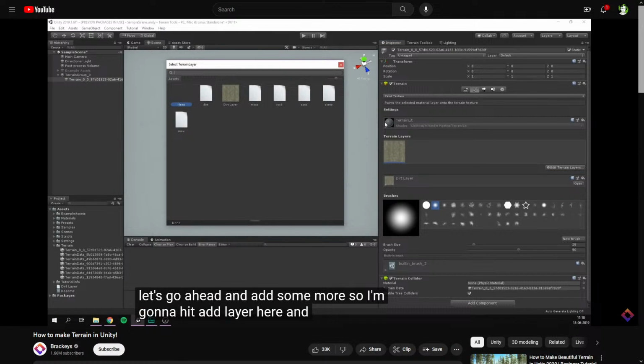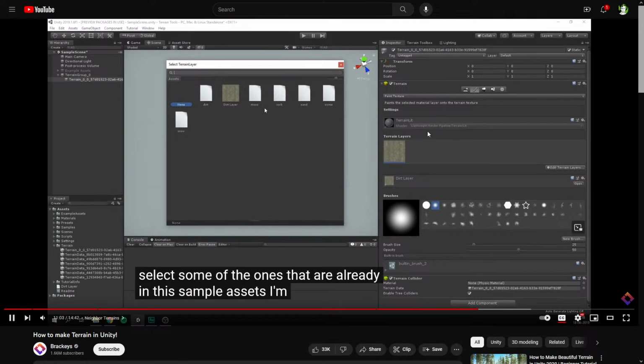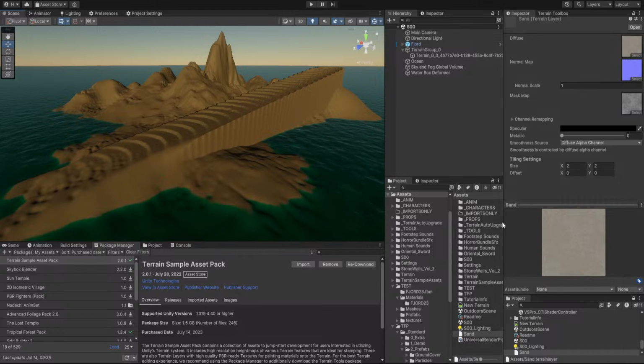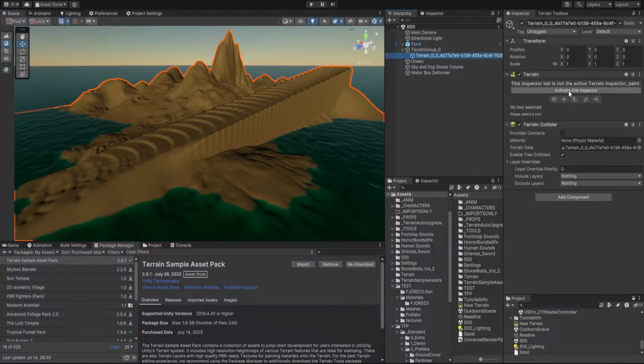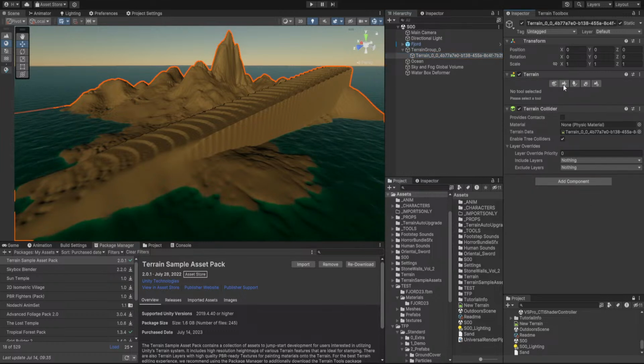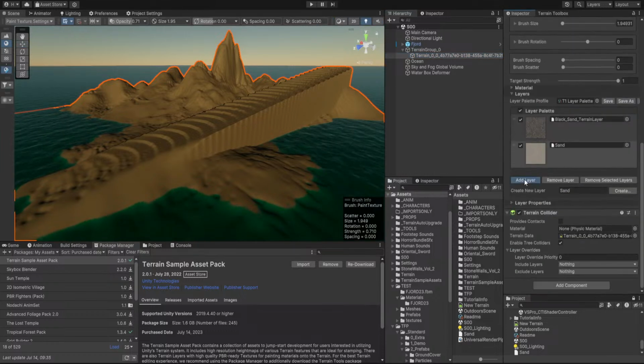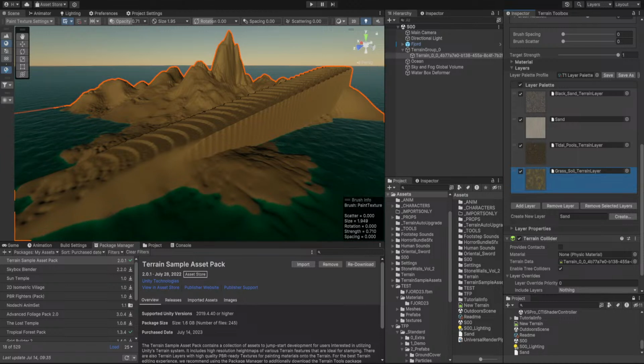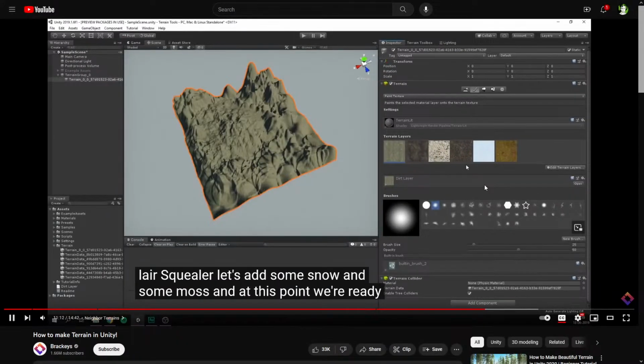So I'm going to hit add layer here, and I'm going to select some of the ones that are already in the sample assets. I'm going to select rock. I'm also going to add a sand layer, a scree layer. Let's add some snow. And some moss. And at this point, we're ready to just start painting.